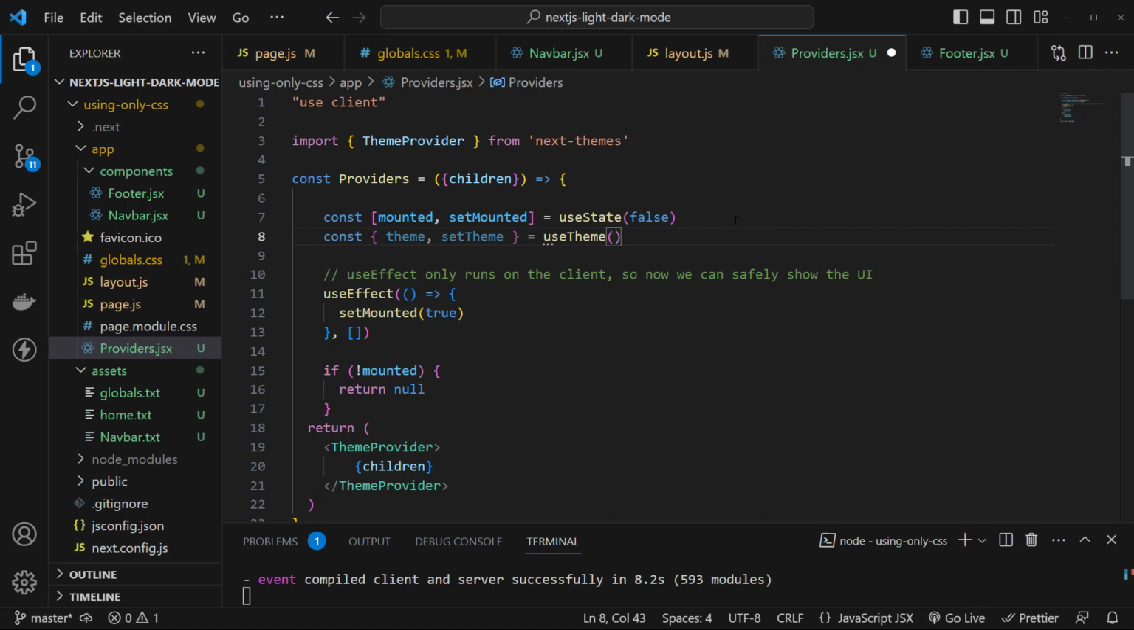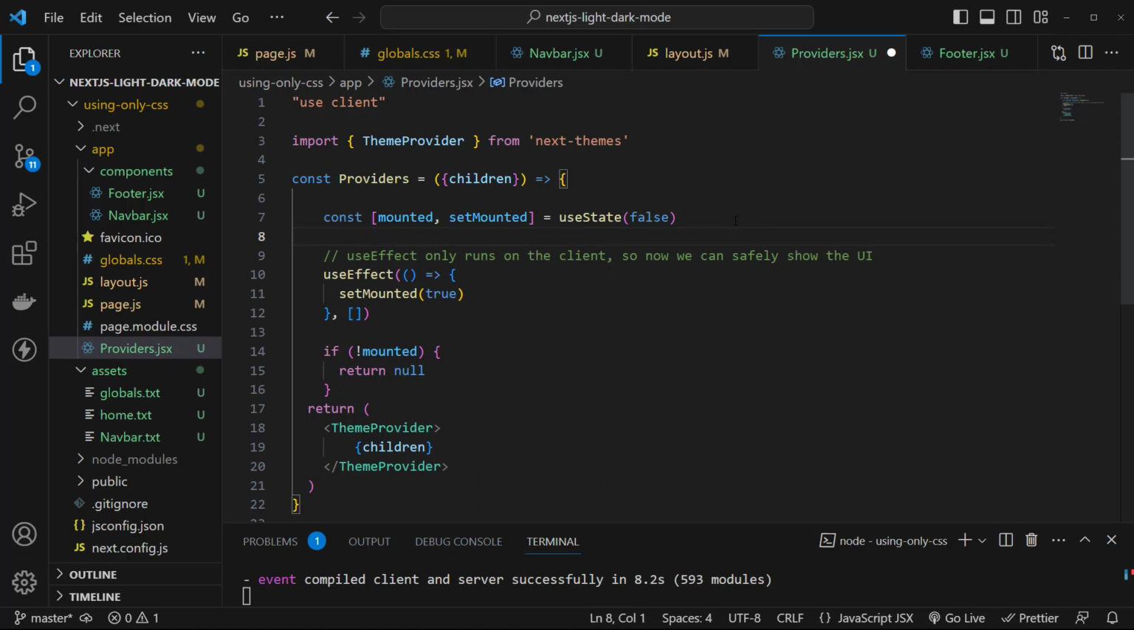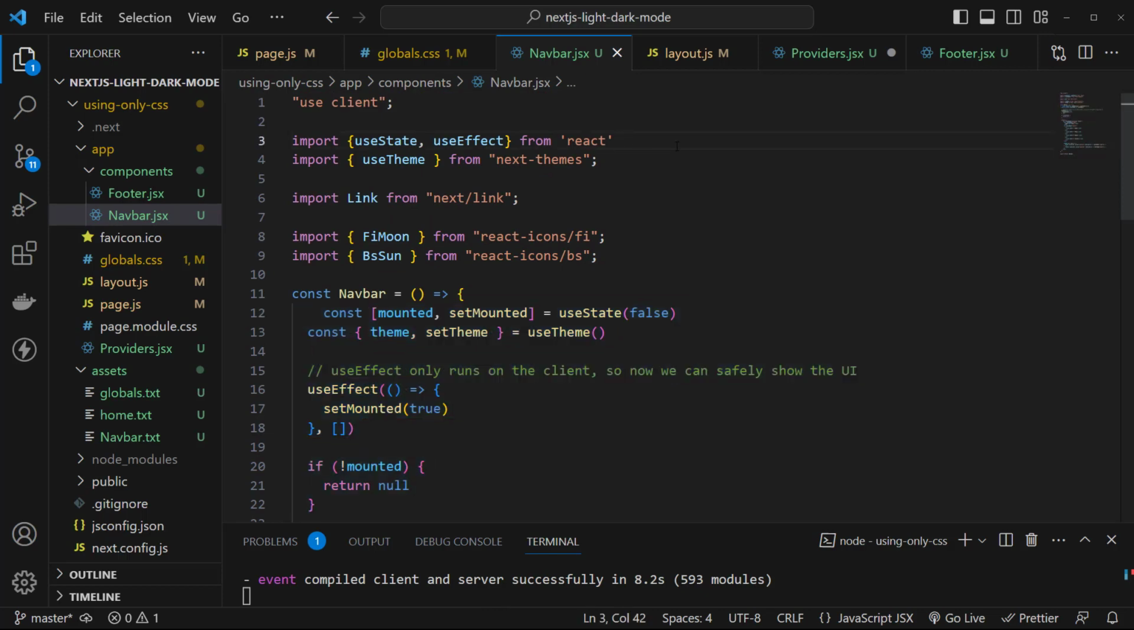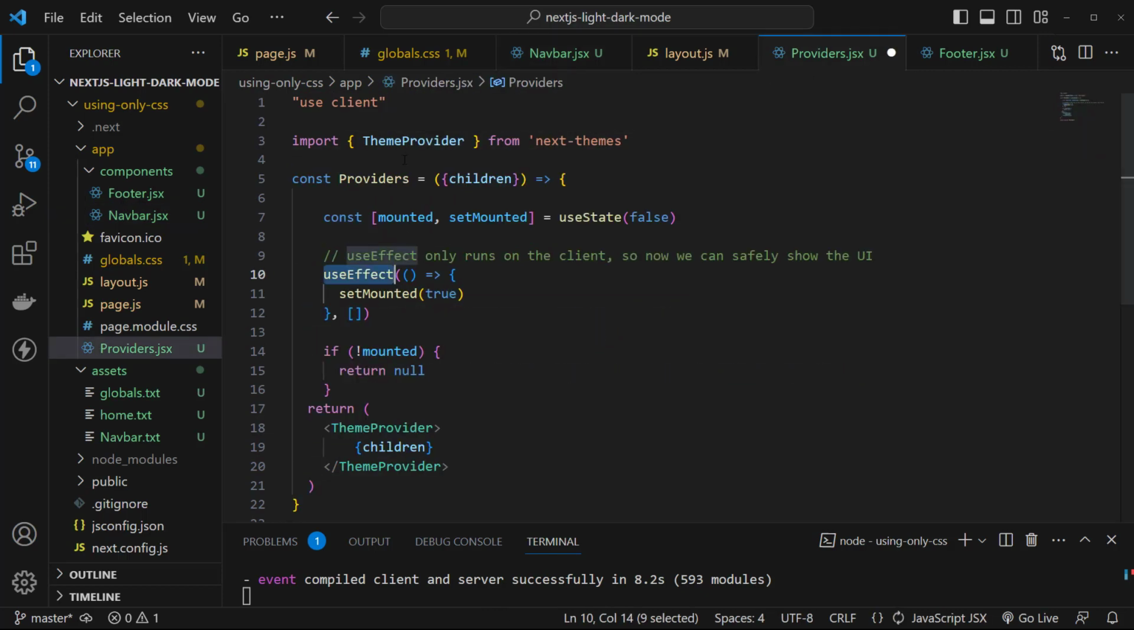We don't need this line anymore, so I'm going to remove this line. We need useState and useEffect hook. So let's go into the navbar.jsx file. I will scroll up. Let's copy this line and paste it right here.